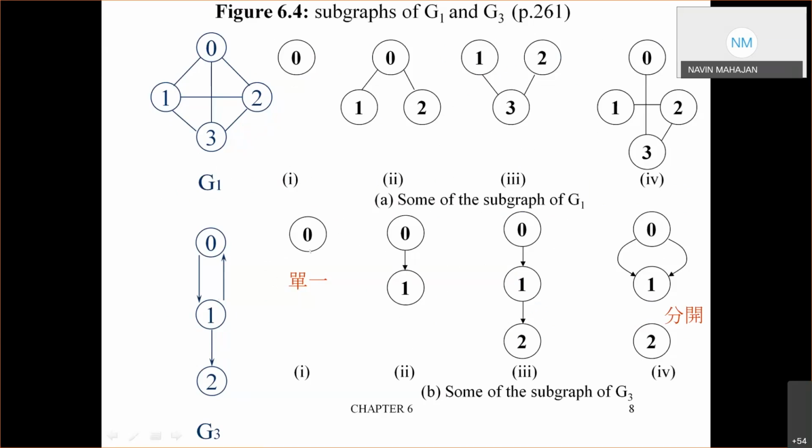Now 0 itself is a subgraph of G3. Second one, 0 and 1, is also again a subgraph of G3. Again this one is a subgraph of this, and this is the last one, the fourth graph. This is also a subgraph of G3.